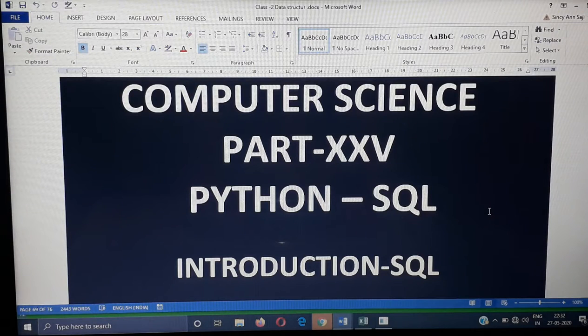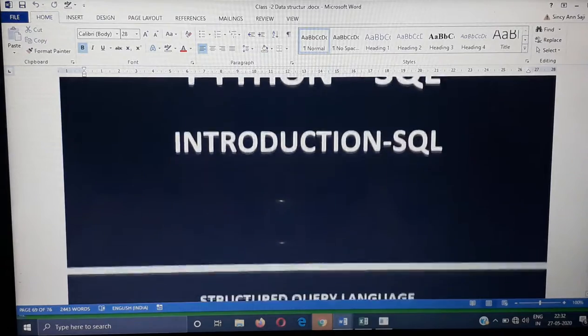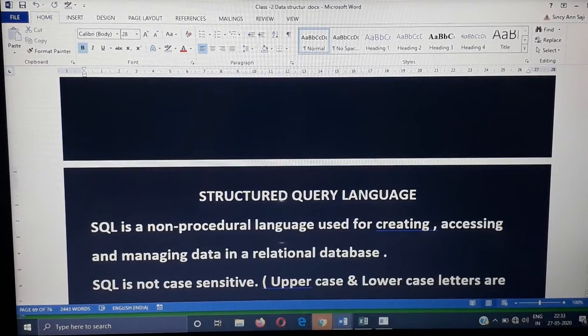Welcome. In this class, I am going to cover the basic part of SQL, that is, the introduction to SQL. Before going to the Python and SQL interface, first you have to recollect your SQL. What is the full form of SQL? SQL means Structured Query Language.